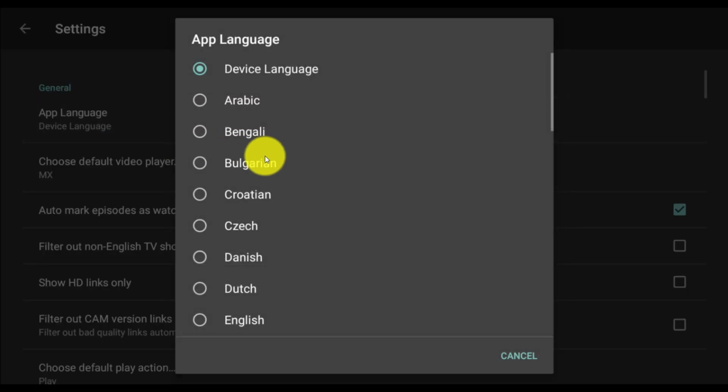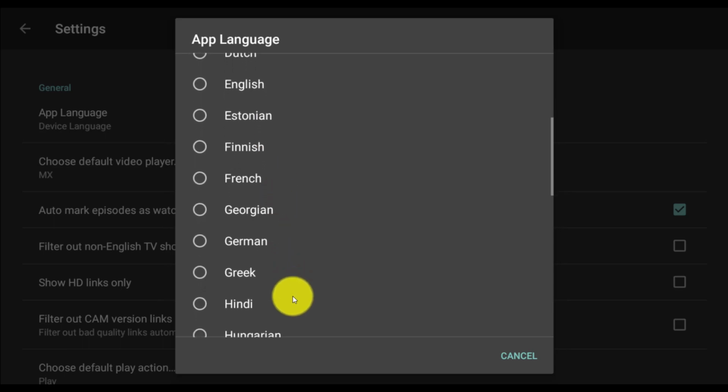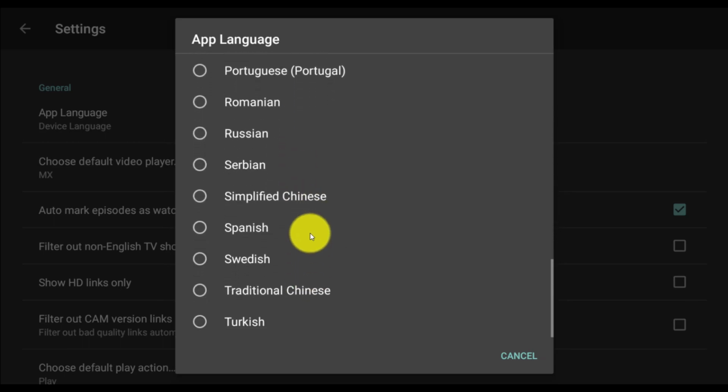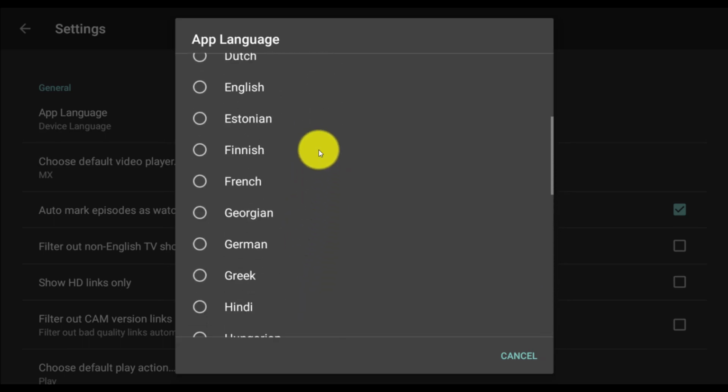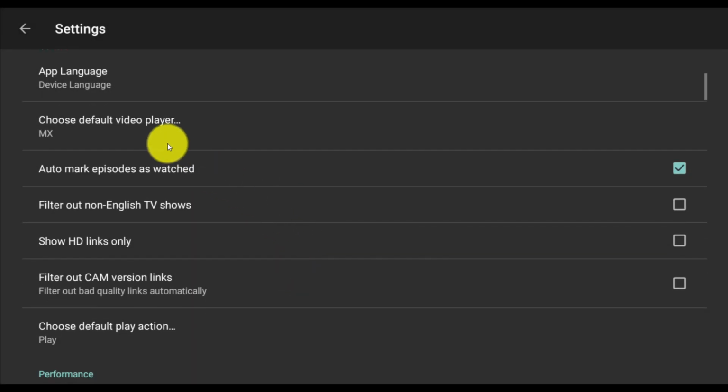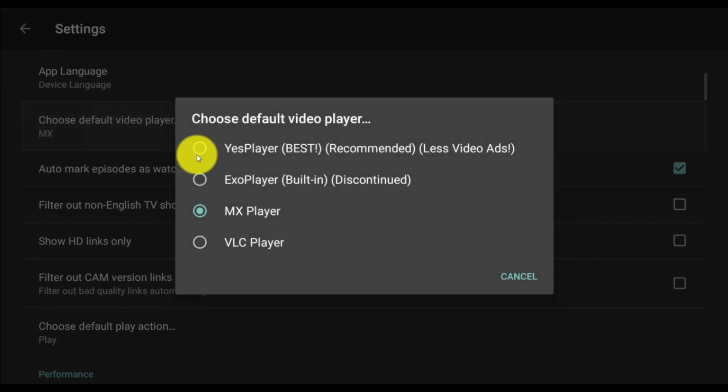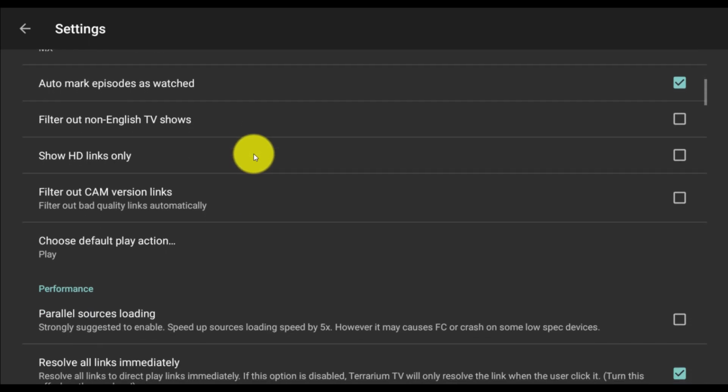So app language: if English isn't your first language and you prefer something else, you can select whatever you prefer. There is a large variety. Let's go back. I would recommend changing the default video player because Yes Player has ads. So do not use Yes Player. Use your own player, VLC player or MX player. You might need to download them, but I'm pretty sure you guys have external players. All right, let's go down.